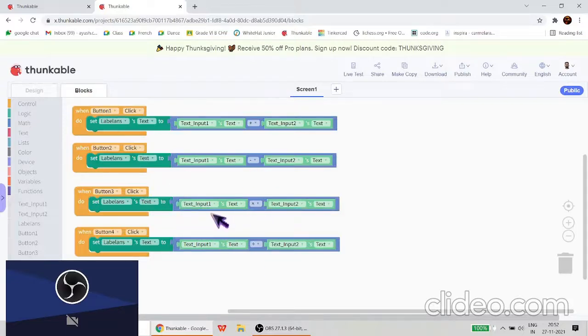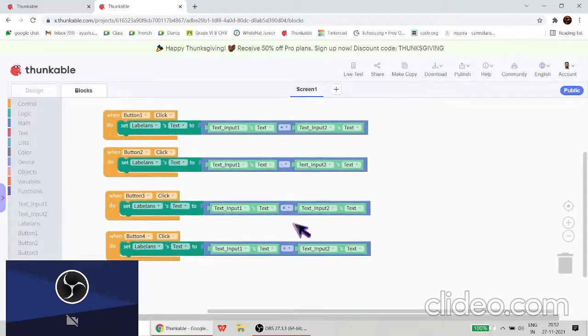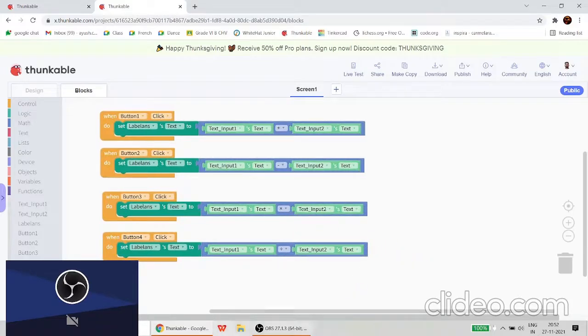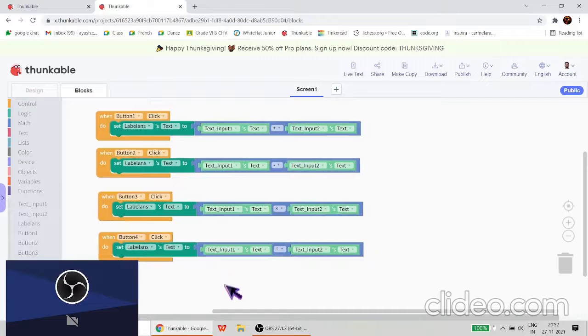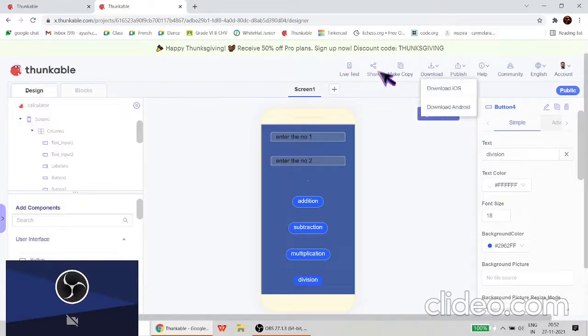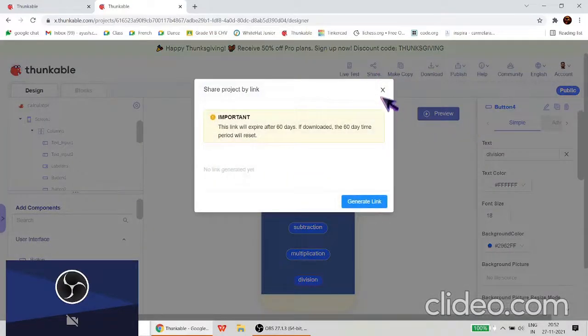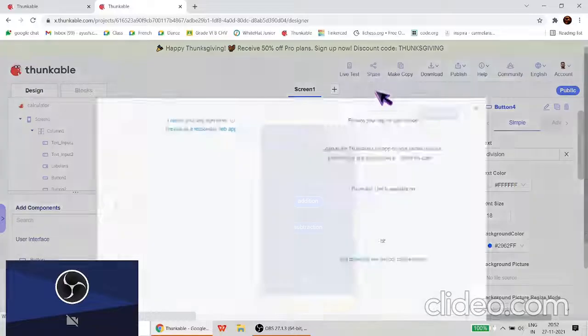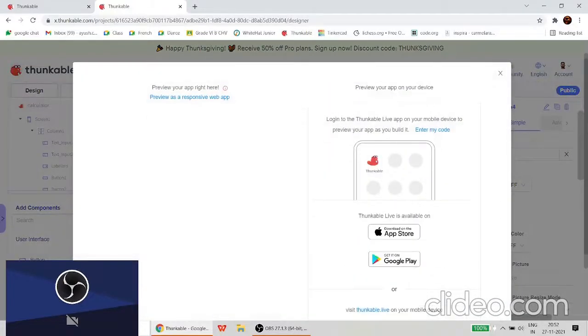and it will be like text input 1's text multiplied by text input 2's text, and text input 1's text divided by text input 2's text. So yeah, it is pretty simple. Sorry, I've not shown you the live test, so I'll just show you the preview, I meant.